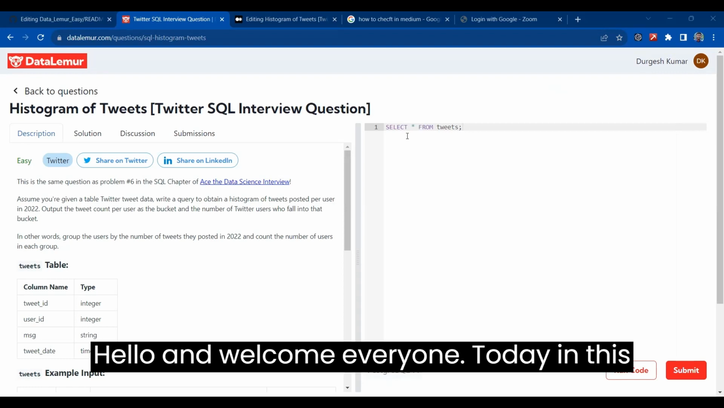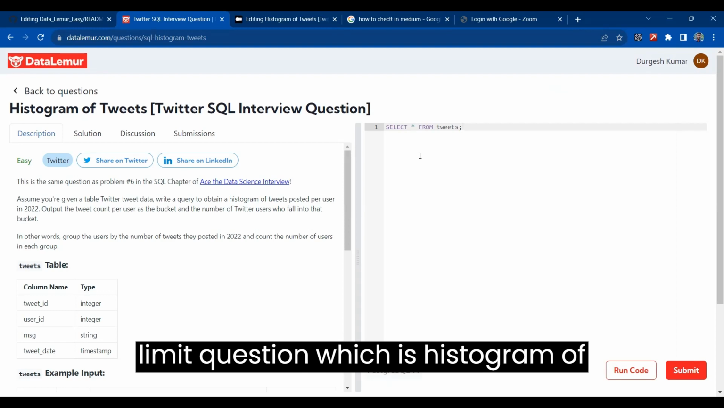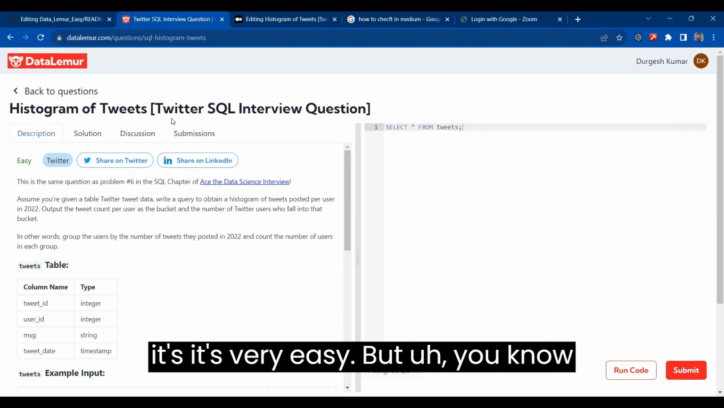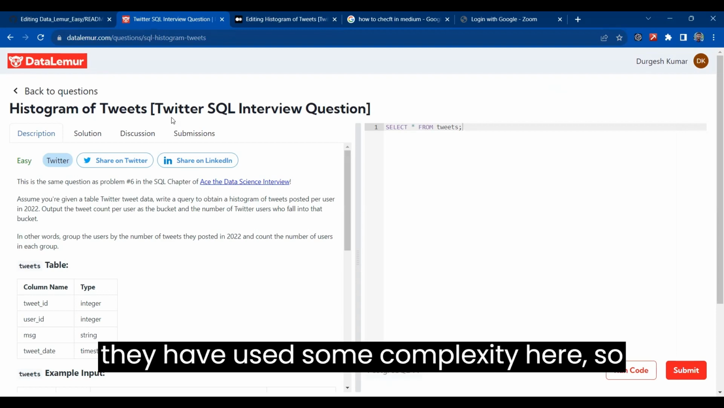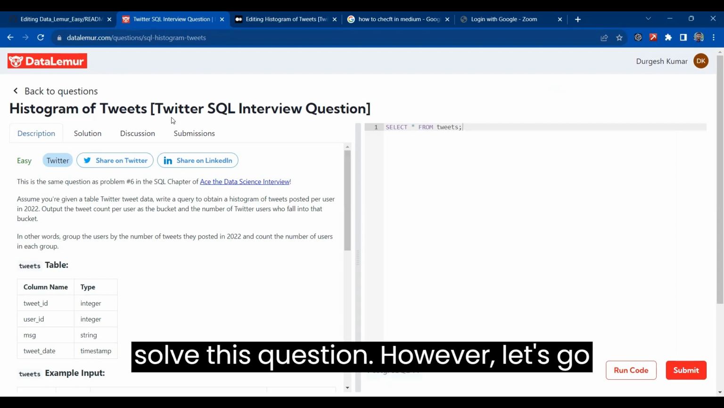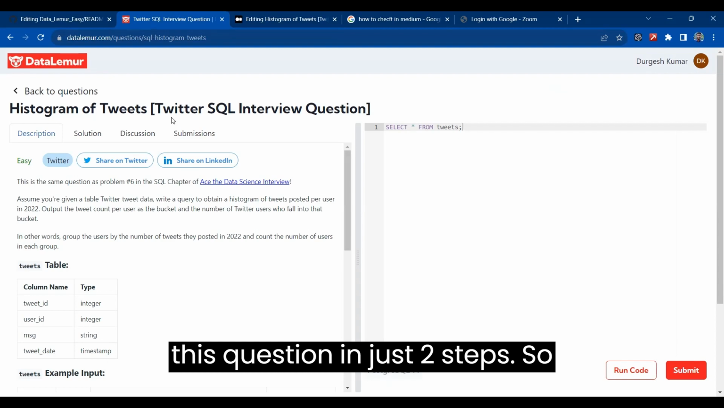Hello and welcome everyone. Today in this tutorial, I'm going to solve a DataLemur question, which is histogram of tweets. This question is very easy, but they have used some complexity here, so you might not be able to solve it. However, let's go together and see how we can solve this question in just 2 steps.